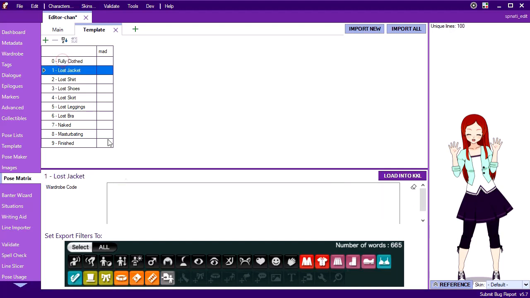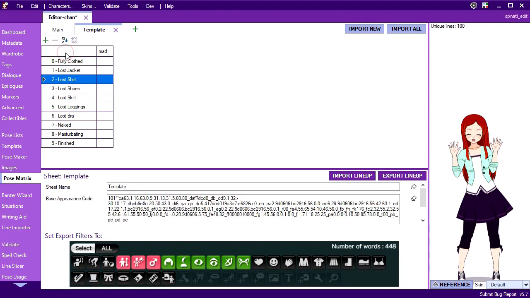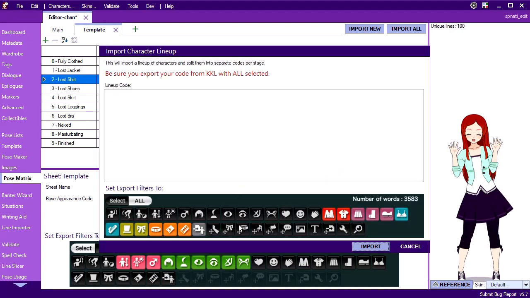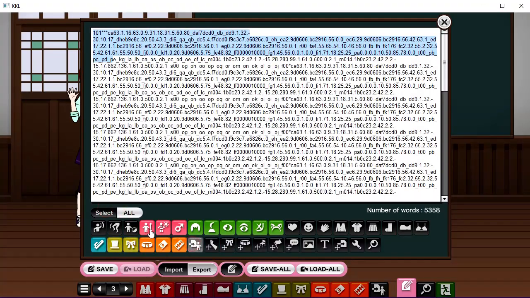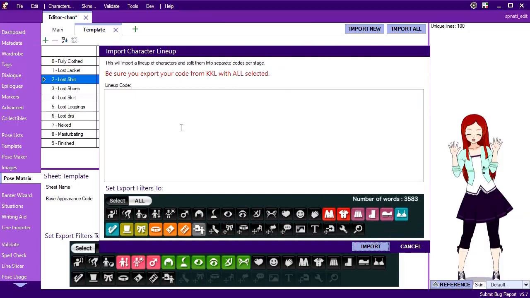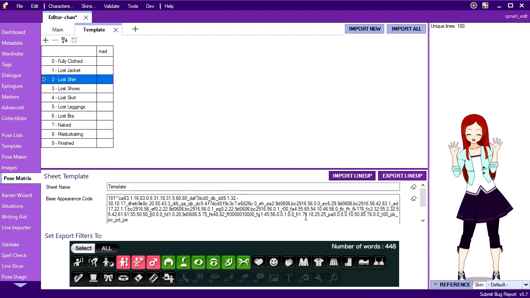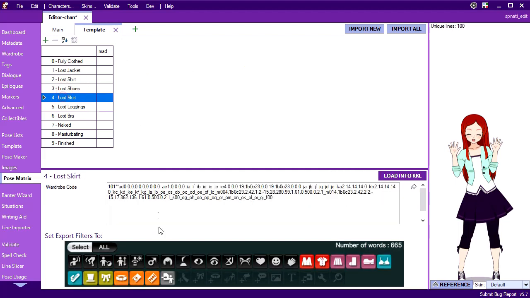Next, clicking each row header, you'll see a wardrobe code. We could fill these in manually, or like we did with the happy pose earlier, we can import the entire lineup at once. Edit the sheet by clicking the blank space, and then import lineup. This time the guide says to only include clothing filters, so let's do that and paste it in. When I import, each row's wardrobe code gets populated.